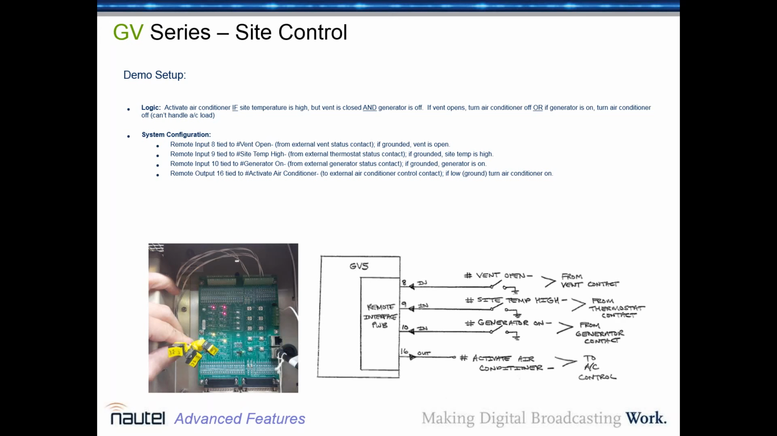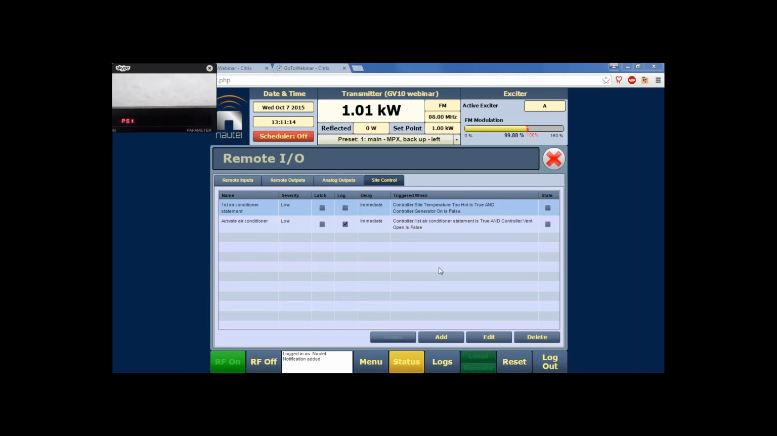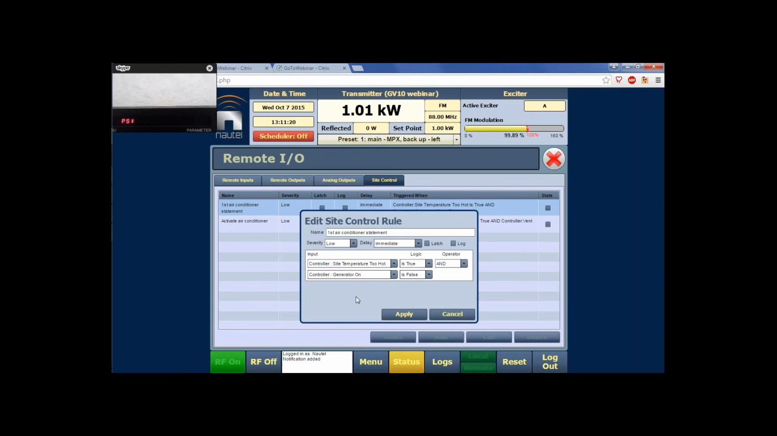Okay, as an example, what we've got here is that if you've got a high site temperature alarm, your thermostat says it's too warm in here, and your exhaust vent's closed, and in this case your generator's off, then activate the air conditioner. So we created a Boolean expression, and I hate to use that word Boolean because, again, confusing, complex, etc. But we created an expression where if the site temperature alarm is too hot, so we have an external thermostat alarm coming in, programmed as an input, and the generator status is off or false, then it generates our first air conditioner statement.